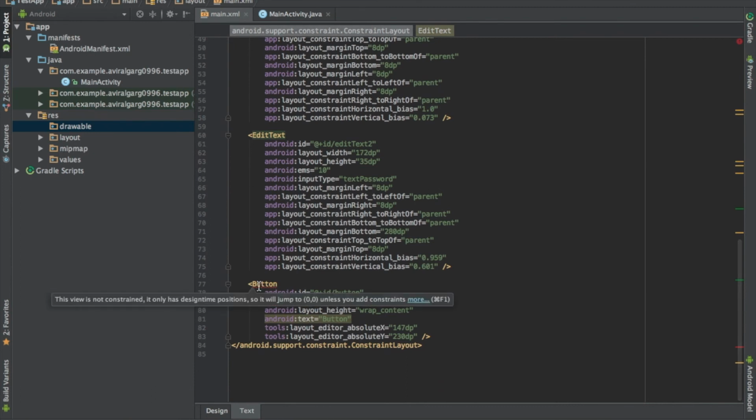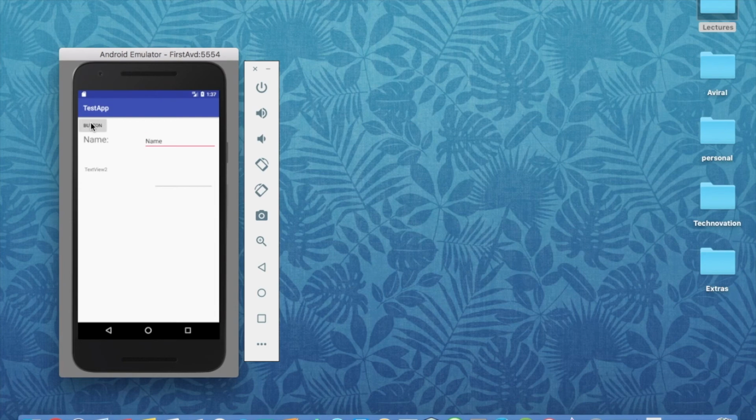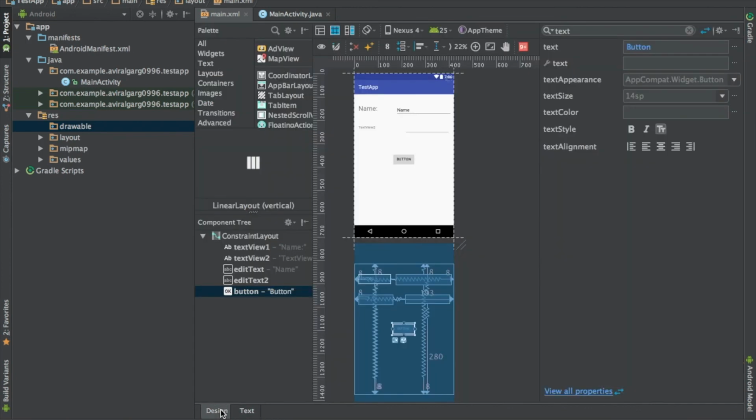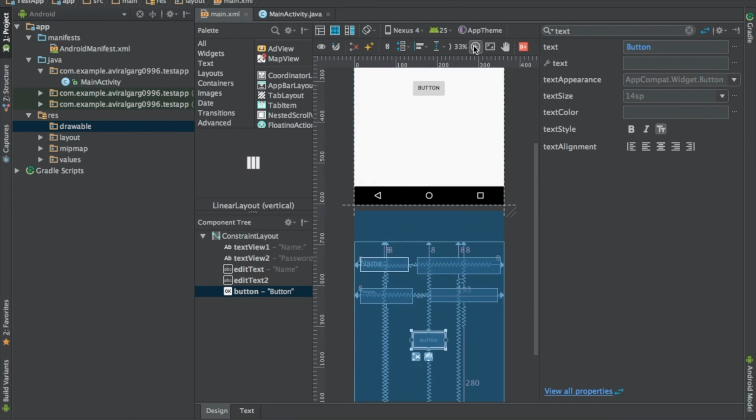See, it shows an error. This view is not constrained. It only has design time positions. So it will jump to 0 0. That means it will jump to top left corner. So this, please see. So button is here. Now what we are doing is go to design and set constraints on button like this. This is here. Increase the screen size, otherwise it will create a problem. This one and this one. Now run the app.